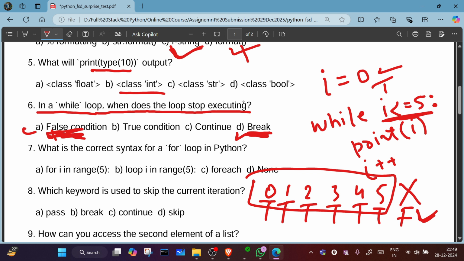So it is stopping execution or not? When it comes to the false condition, it is stopping the loop. And otherwise, if it encounters the break statement, it will stop execution. Is it clear or do you want to say something? No, clear. If I'm missing anything, you can let me know.